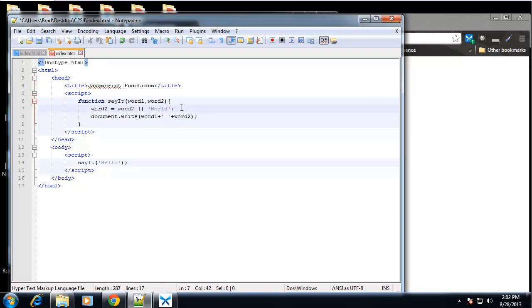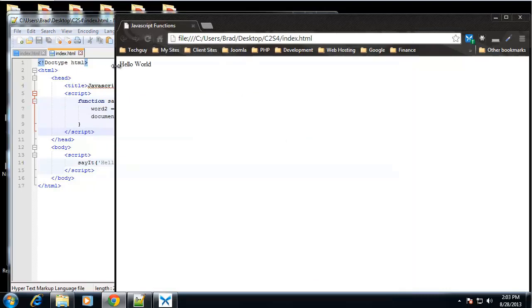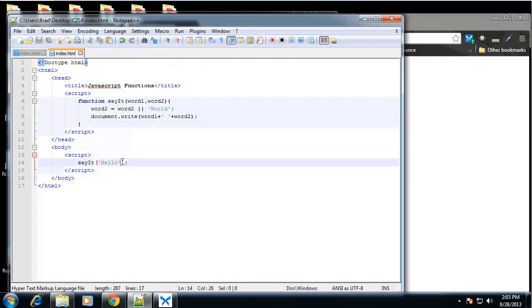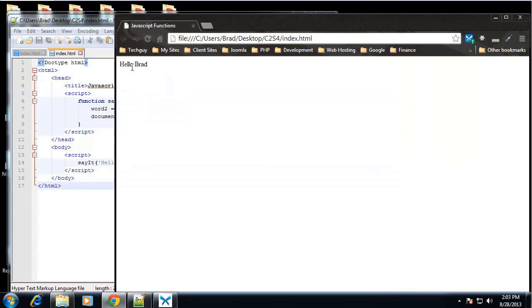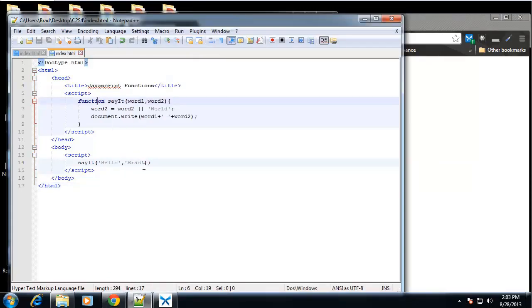Okay, so let's add that semicolon and save that. Now if we reload, we get hello world. And now we can still add a second parameter. Let's just say Brad. If we save that and reload, then you can see that Brad overrides world because we put that in.